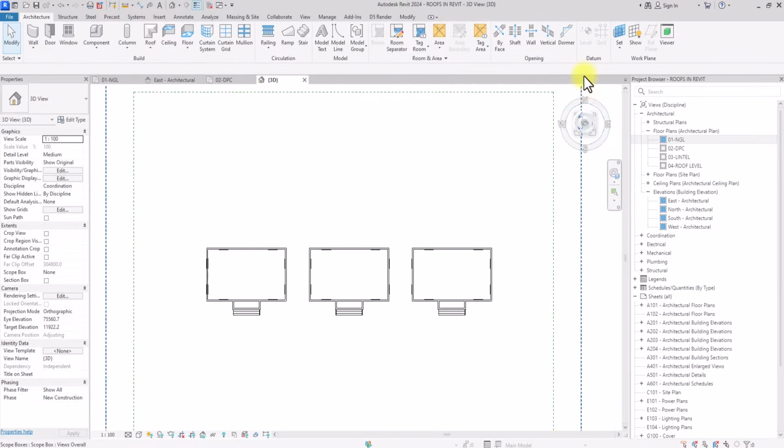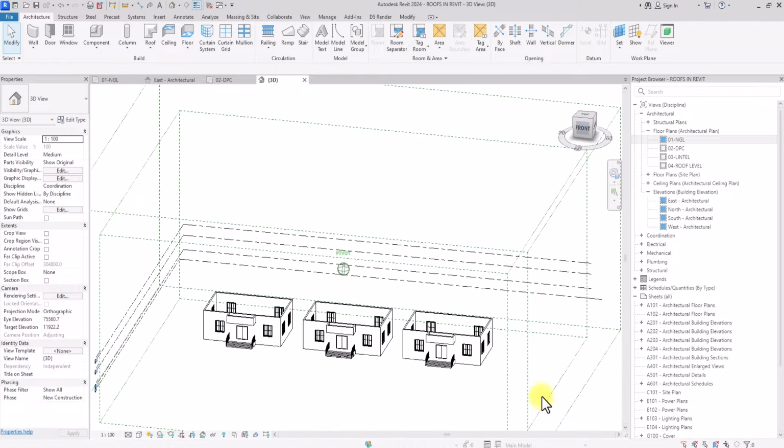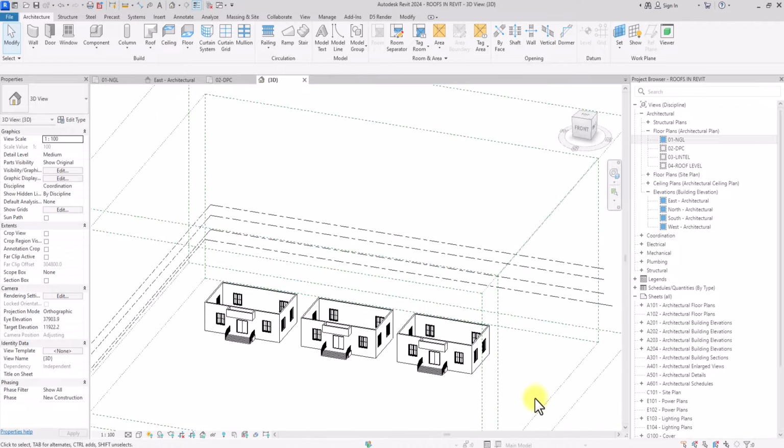All right, for this tutorial, I'm going to be using three buildings. You can see these are three identical buildings, and I'm going to be showing you how to use the different roof tools to create your desired roof type in Autodesk Revit. Firstly, we are going to start creating the roof by footprint.